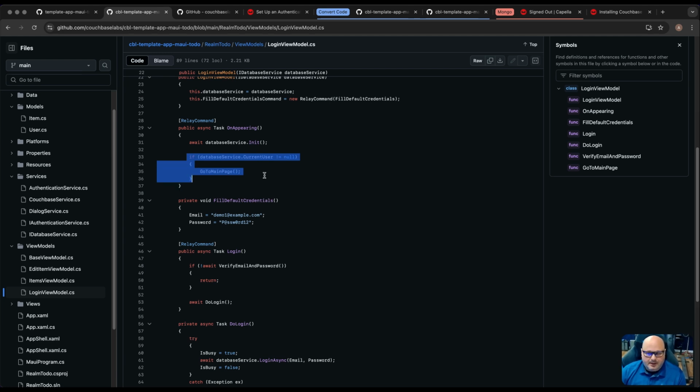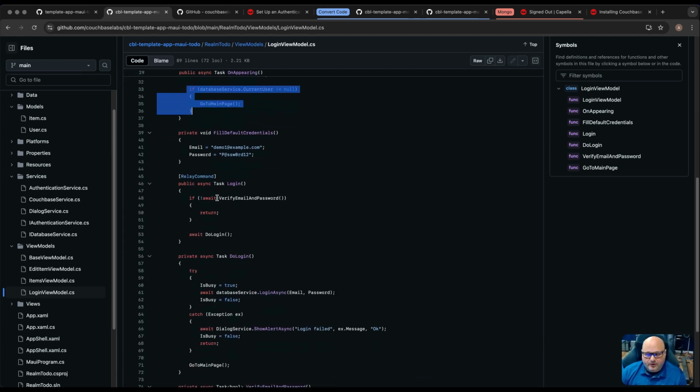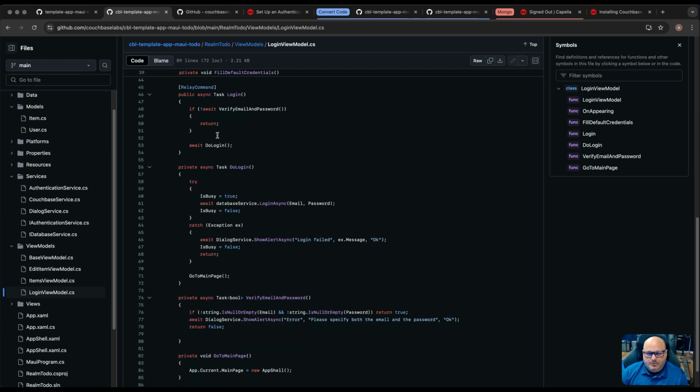If it is, we're going to go to the main page. Otherwise, we're just going to keep this page up. We need to go through the login process here. We validate that the username and password are proper data, that there's something in the field, right? And then we're going to do the login process.